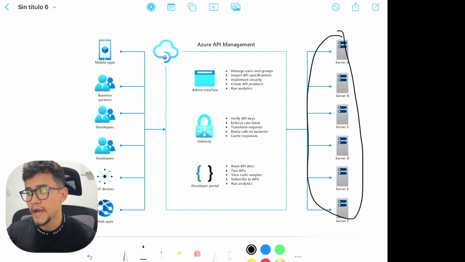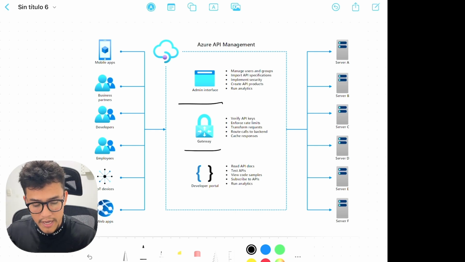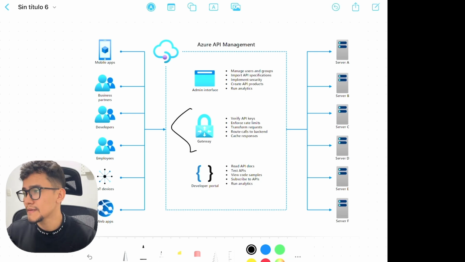Azure API Management is divided into three concepts, which are the administrator interface, the gateway, and the developer portal. The gateway is a mechanism that is already implemented. We don't deal with it. It's a concept that they created and how they call it. The key features are that it will help us to verify the API keys, to enforce the rate limits that we specify. Also, it can transform requests and route the calls when the client calls the endpoint that we have for Azure API Management. It will route that call based on the API that we are hitting.